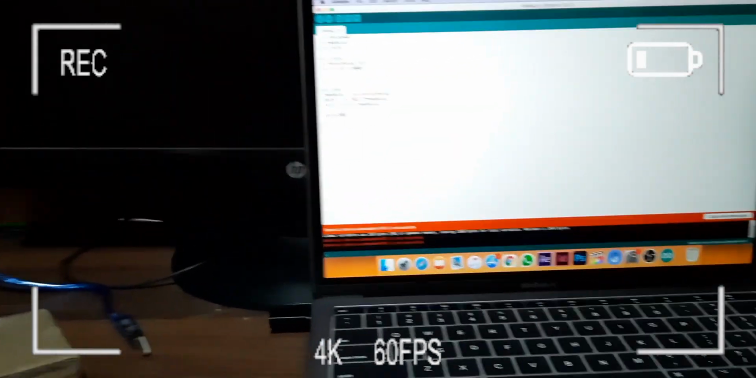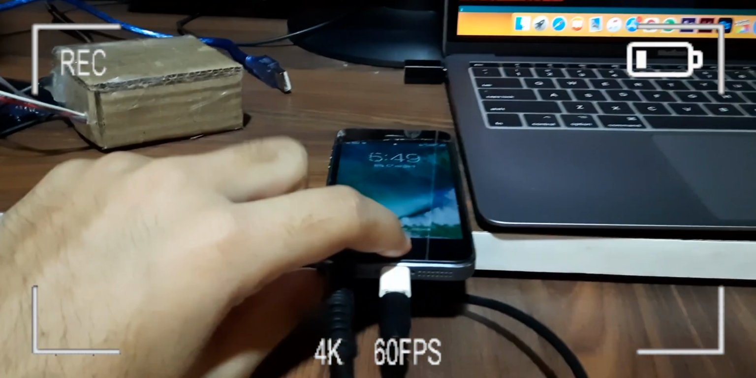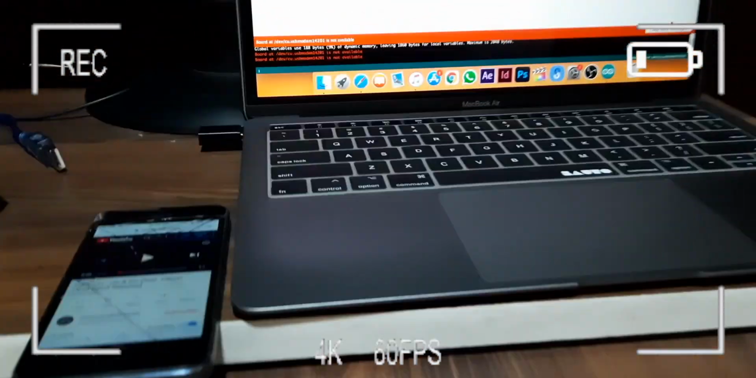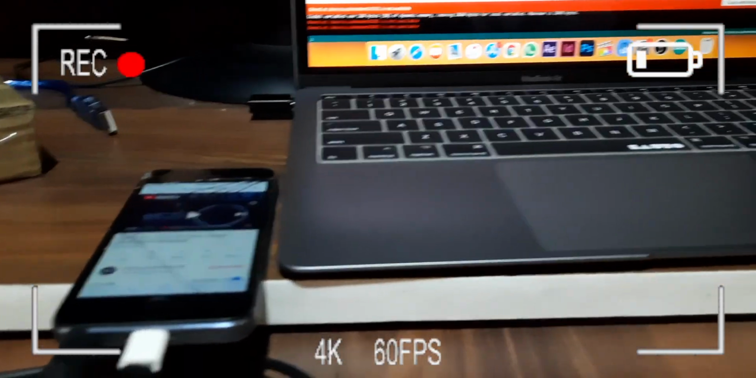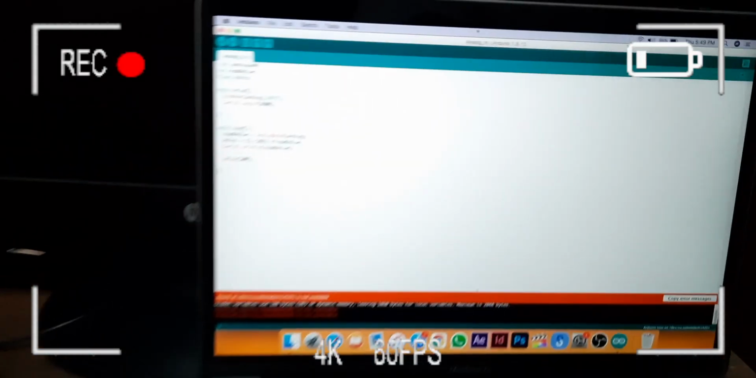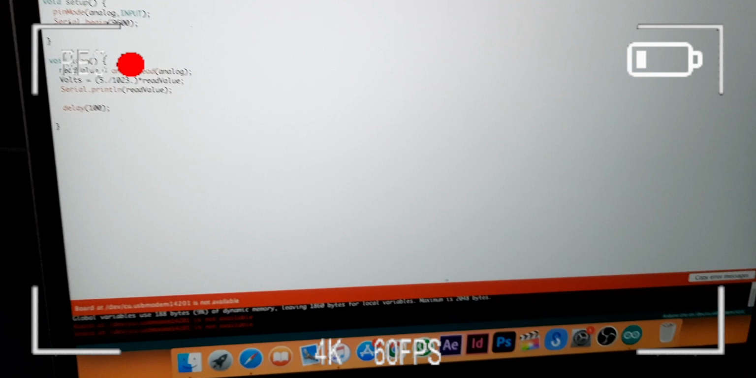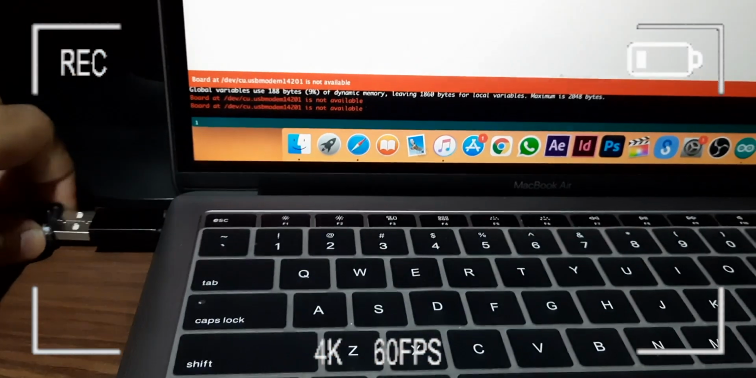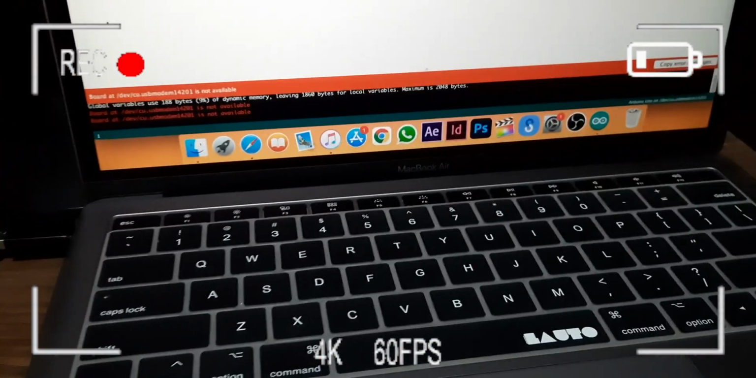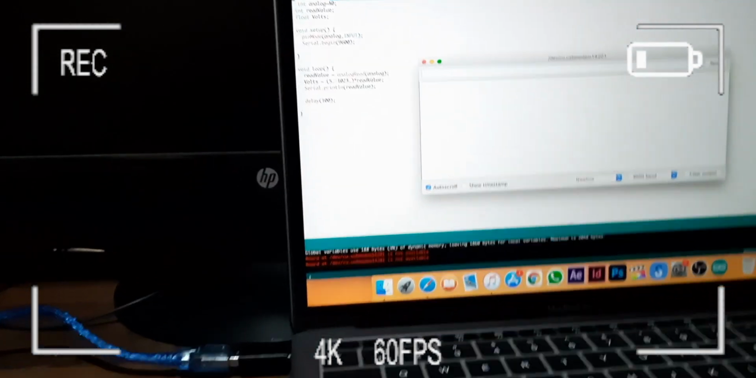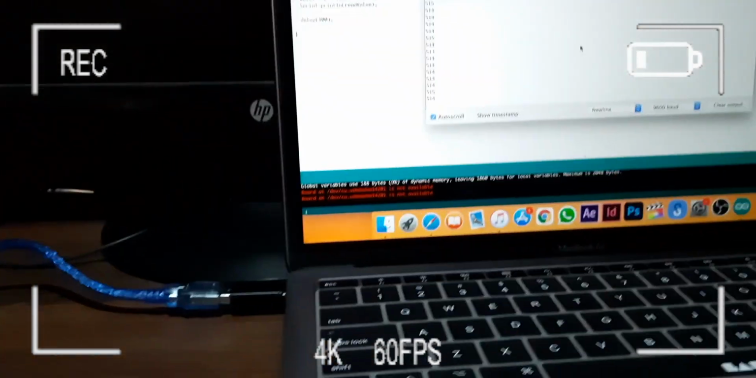Before checking this one, I connected it to my old iPhone because I don't want my new mobile phone's headphone jack to be burned out. That's why I connected it to the old iPhone, because it's already broken. Okay, so let's connect our Arduino first to our Mac. It should start with a reading of around 500, because the Arduino is on now and it should start taking serial input. So let's see, 514, 515.